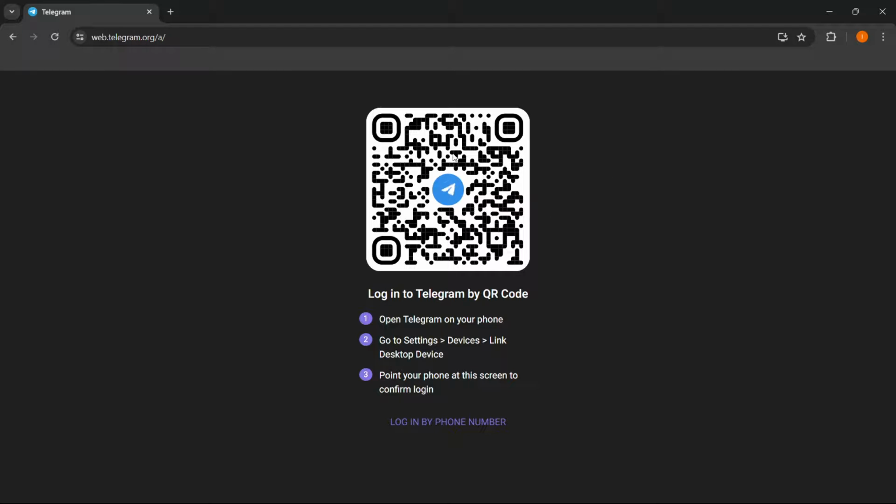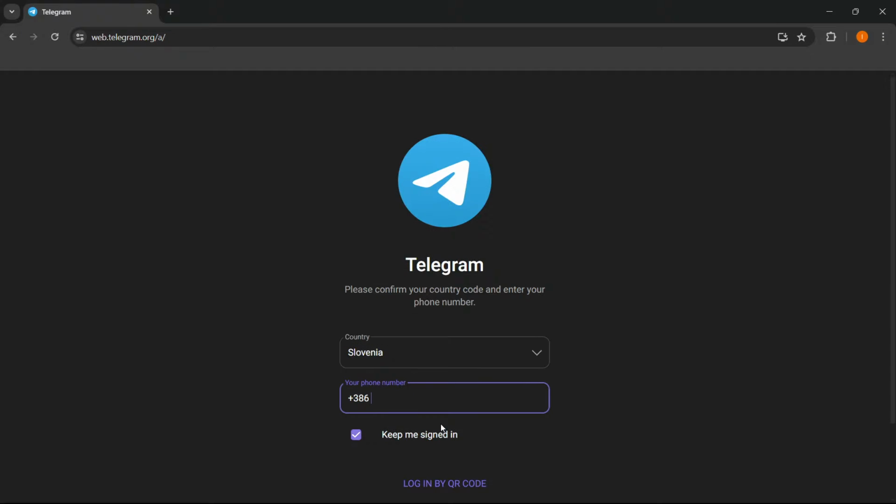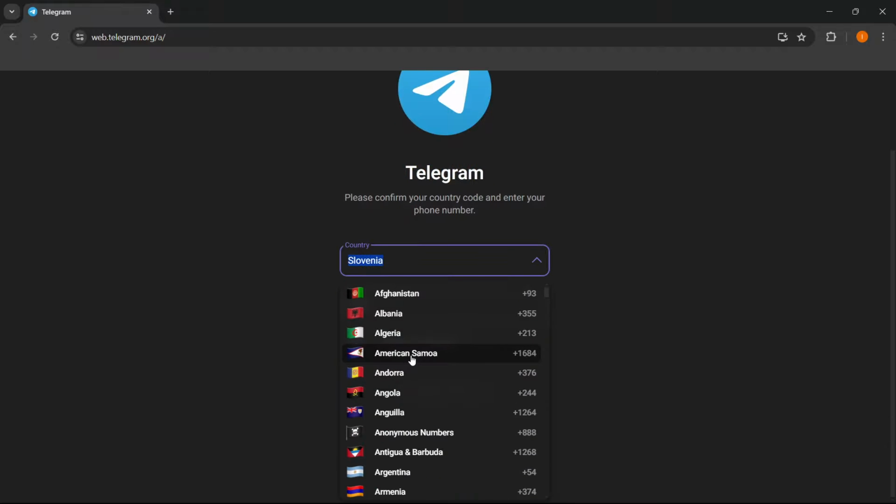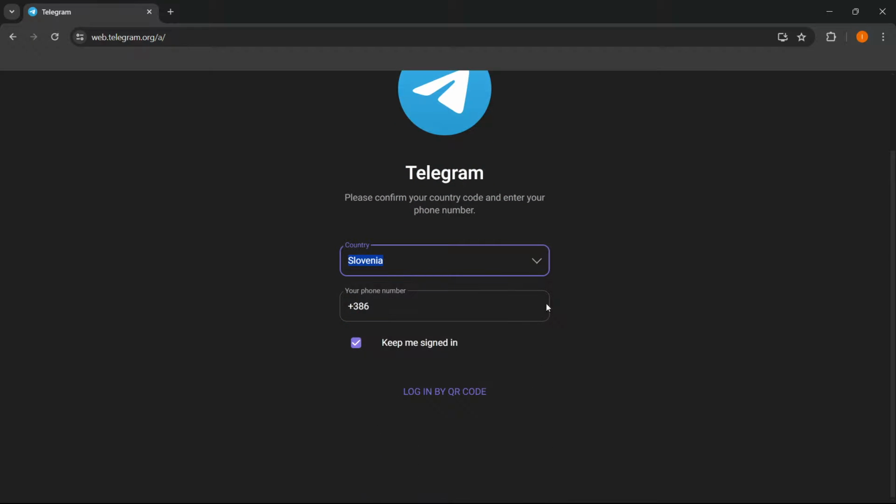Now, there's an alternative option over here where you can also log in with your phone number. You want to click on Login by phone number over here, and then put in your country of residence, and then put in your phone number. You can also decide whether you want to stay signed in or not, and that's pretty much it.